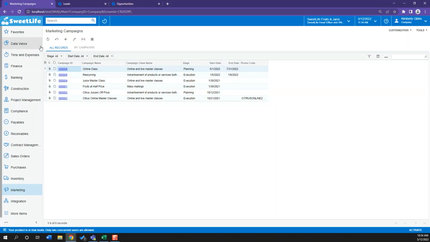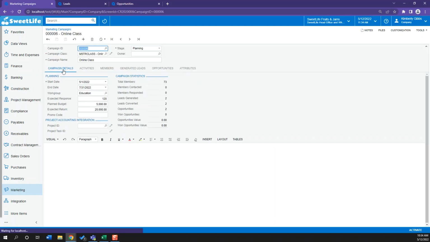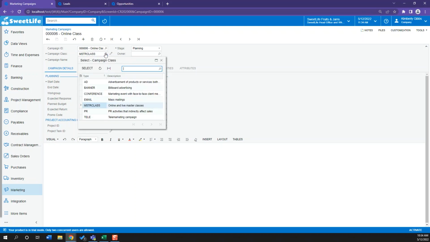So to create a new one, we can go here and add a new record, but for now I will go into one that has already been created. So this is the window that we will see when we create a new marketing campaign. Here we have our summary area where we can see our campaign ID, our campaign class, where we already have these ones created. We have an ad, a banner, a conference, email, masterclass, PR, telemarketing, etc.